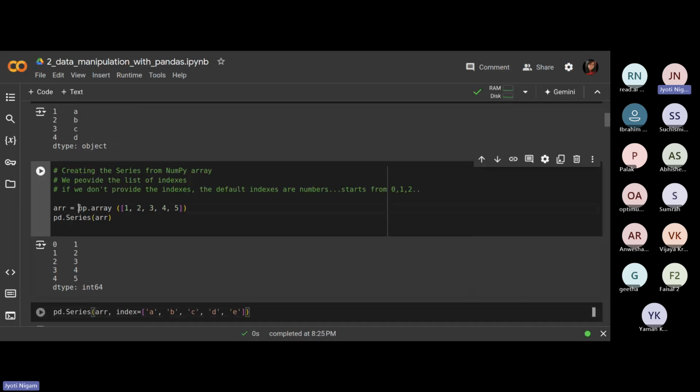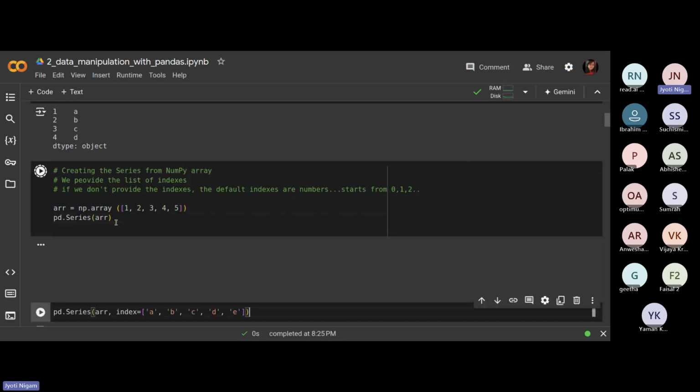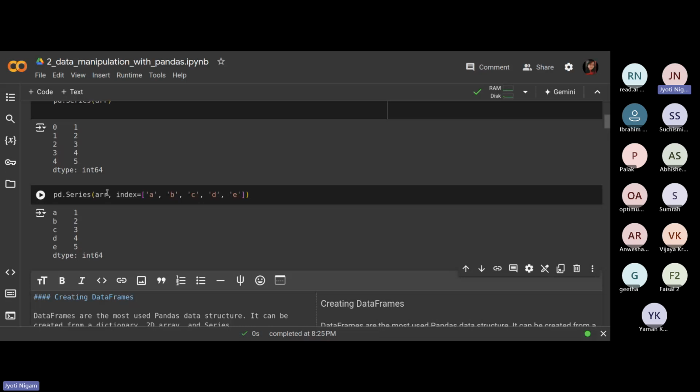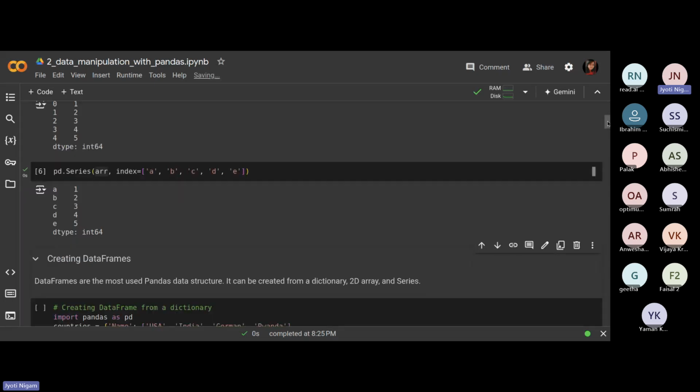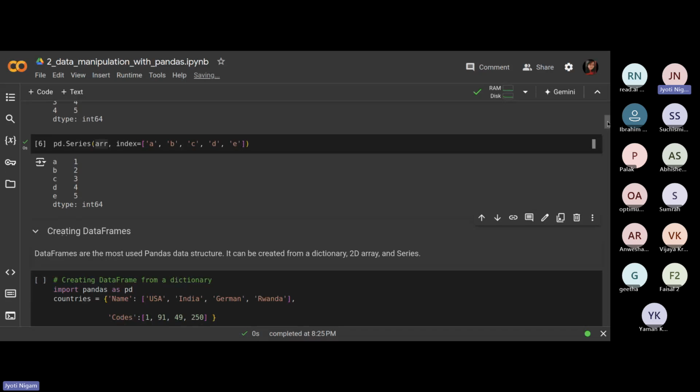It's very same. You just have your array and you just pass in the array to the series method. And you can do similar things that we did for the list for the NumPy array. Nothing changes. It's very simple and similar. Now, we don't use series that often, but it is worth knowing it because series form the basis of data frame.